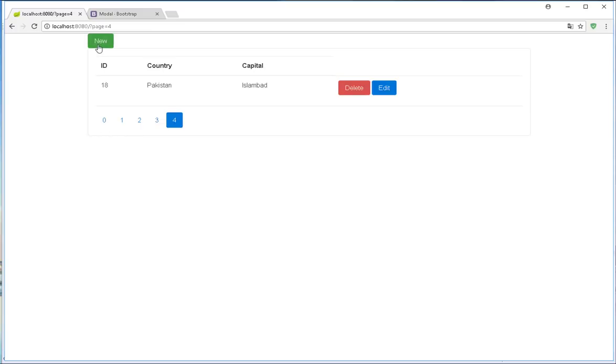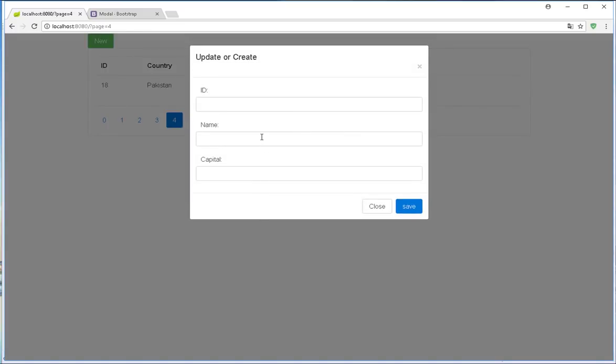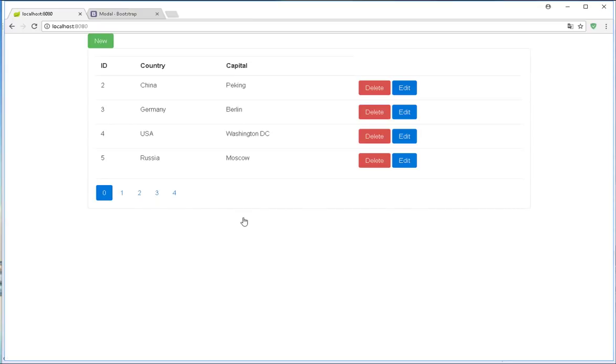And say I want to add the nation of Gabon. The capital is Brazzaville. Oh, that was maybe Congo. I'm not sure of that capital.